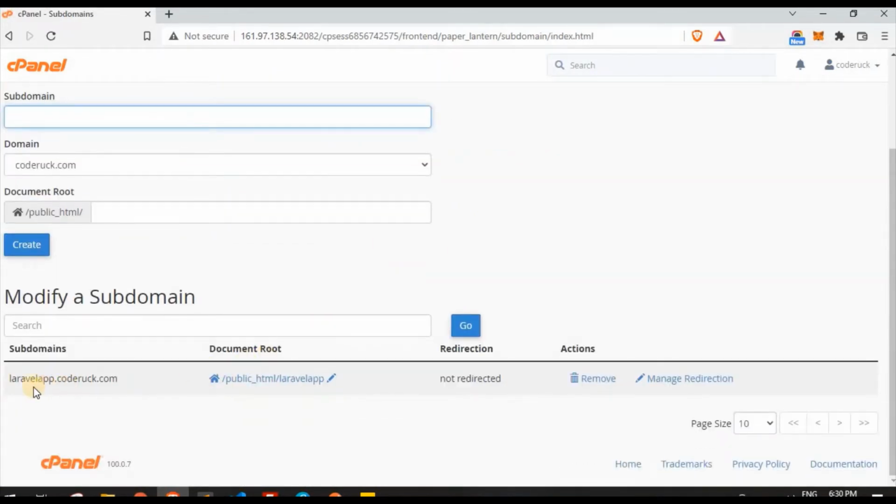So now my domain name and subdomain: coder.com is my domain name, and we have created one subdomain. The subdomain name will be like laravelapp.coder.com. The whole of this is my subdomain, and for that they have created one folder, and in that folder we are going to upload our Laravel application.